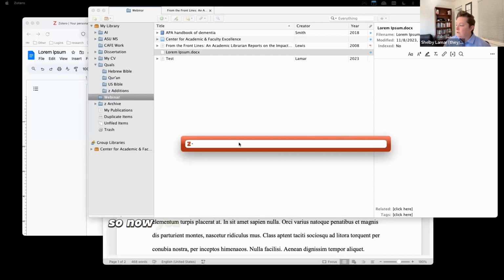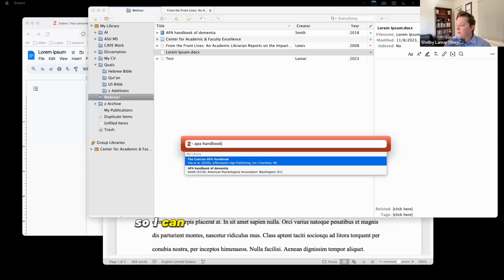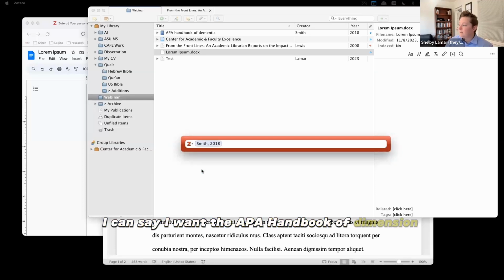So now you see the citation box has popped up and it's going to say, what citation are you trying to add to your paper? So I can very simply say, or let's do the APA handbook. So I can search and I get these options. I can say, I want the APA handbook of dementia. So it's going to put that source in there.